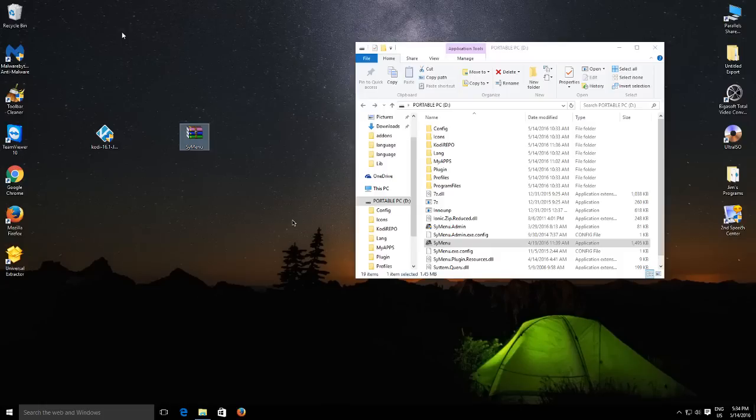I'm going to show you how to make a Kodi portable on USB. This method only works for PCs. You would need just one file, basically. You would need Kodi, the .exe file, and we're gonna install it.